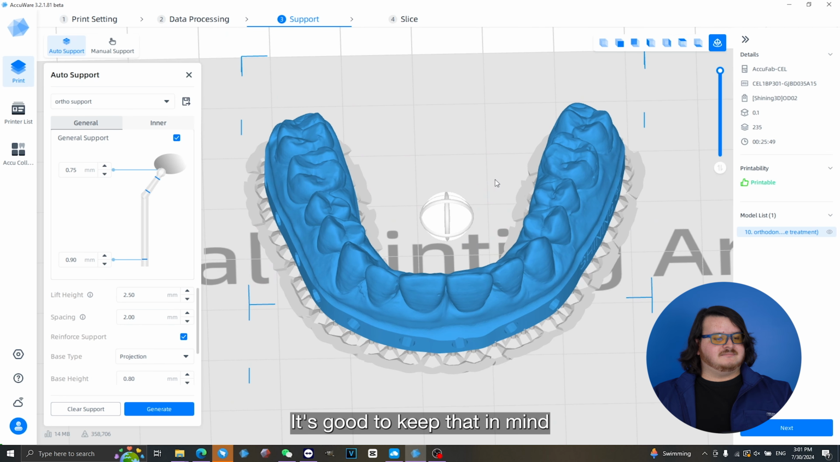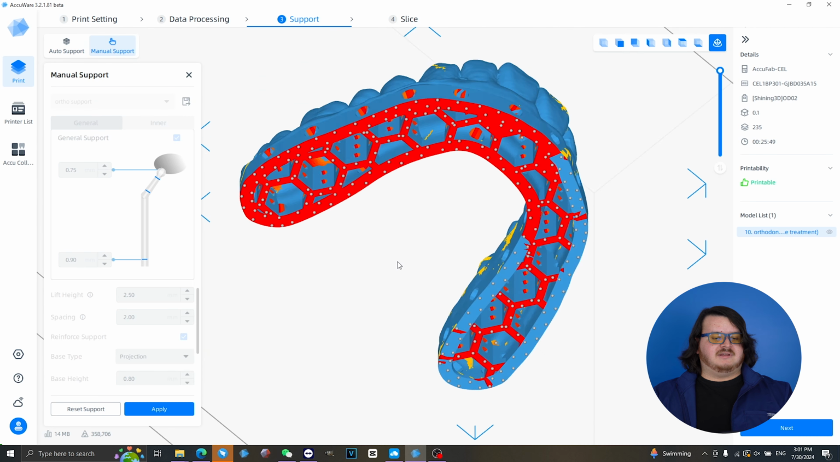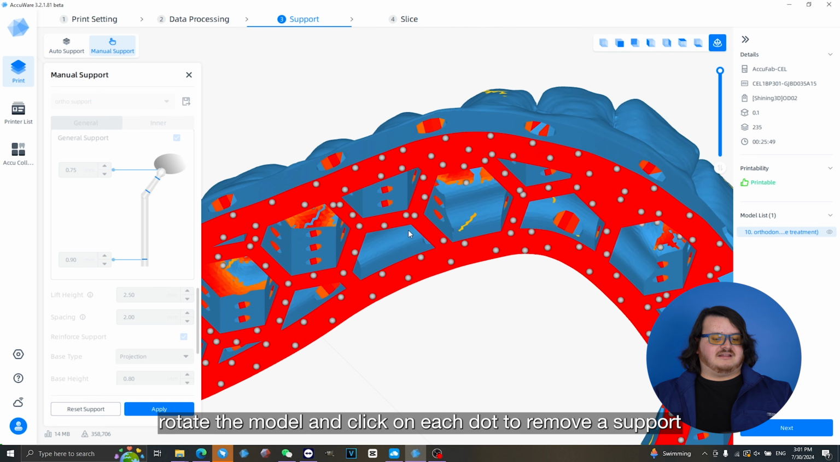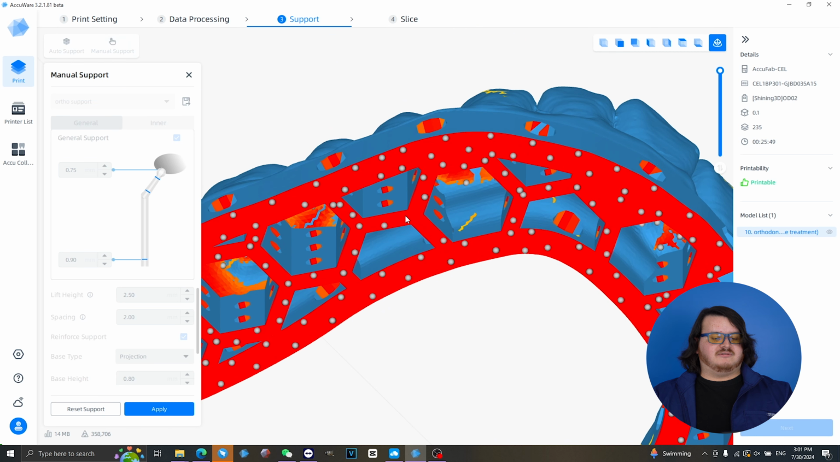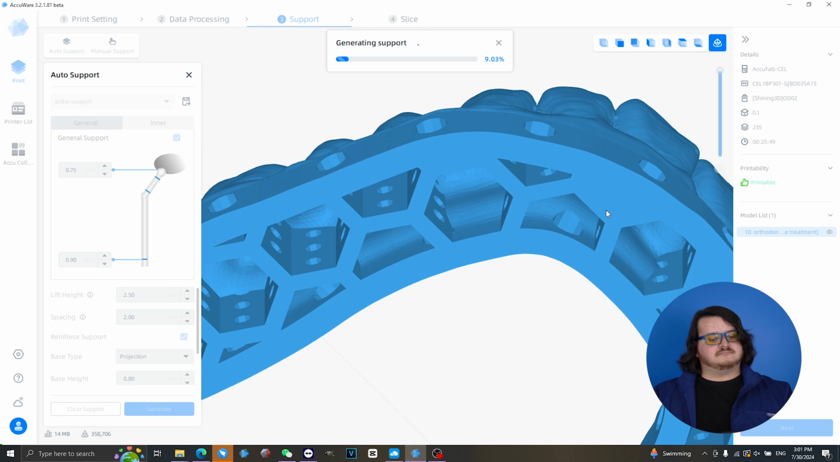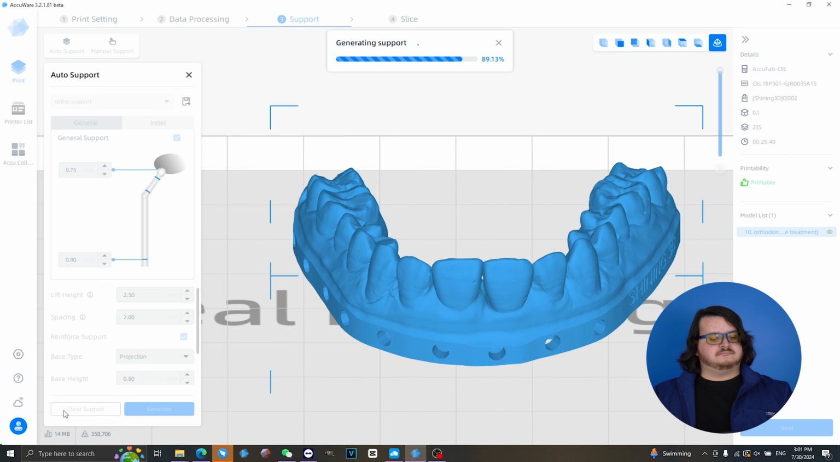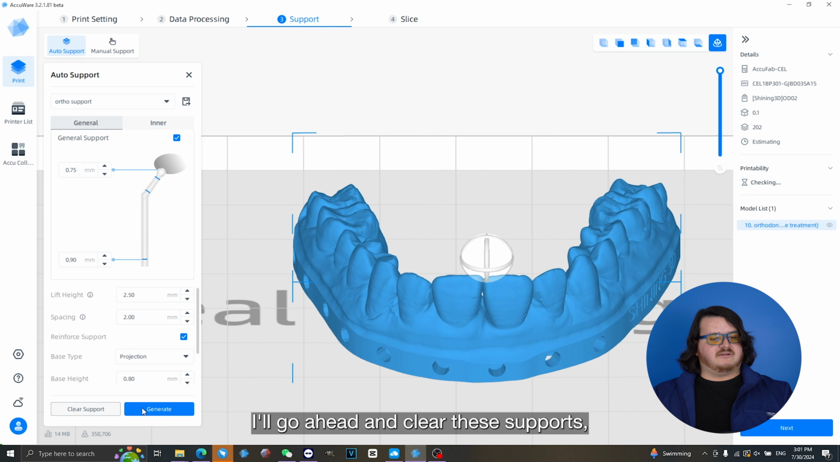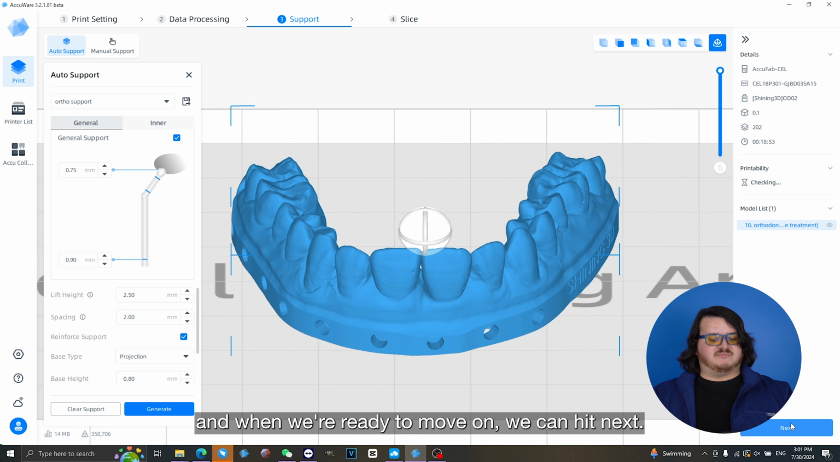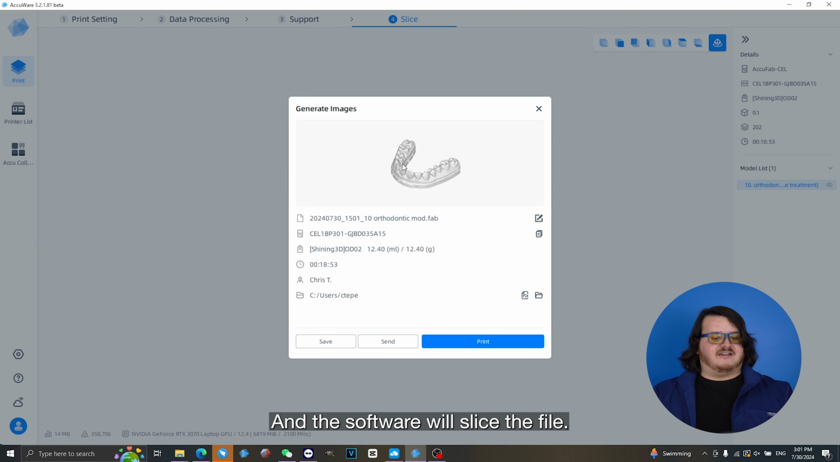that in mind. If we need to adjust the supports manually, we can select manual support in the upper left corner, and rotate the model, and click on each dot to remove a support, or click on the model to add a support. I'll go ahead and clear these supports, and when we're ready to move on, we can hit next, and the software will slice the file.